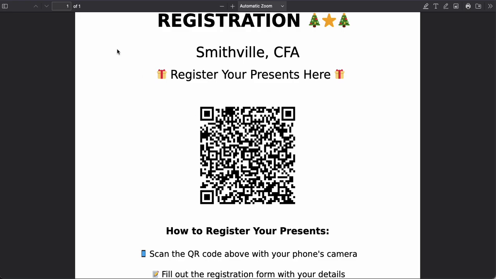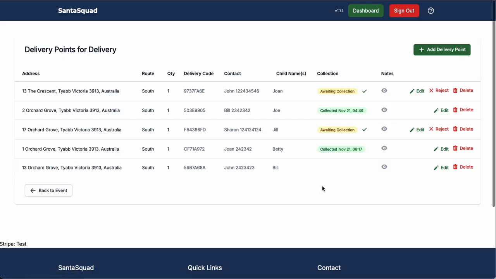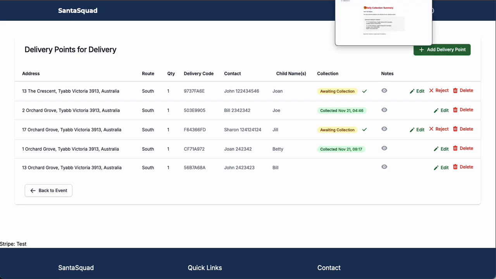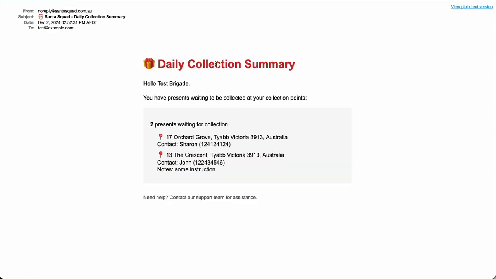Once presents are registered and they're awaiting pickup, so as you can see in this one here, we've got 2 presents that are awaiting collection at the moment. We're also now sending a daily email digest to your registered email address, which will give you a collection summary basically stating that there's presents waiting for collection, trying to save you a trip to the collection point every day to see if there's something being dropped off.